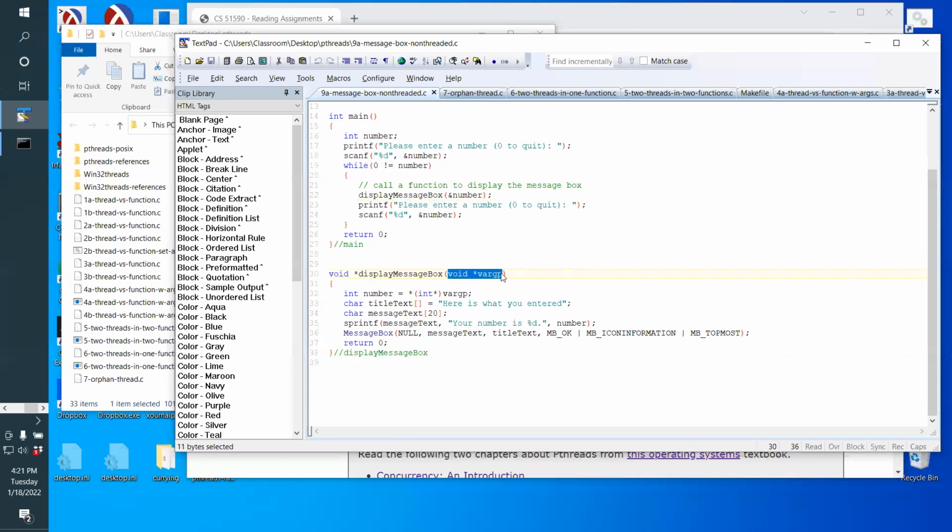It takes a pointer to void as its argument and returns a pointer to void. The pointer to void is the address of that number. So it takes that number, converts it back to an integer, then these lines here create the message box. This is a little bit of setup. And then here's the function. This is a Windows function that pops up the message box. There's the text, the title, and a couple of configuration things. Then this function returns. Then when it returns, it's displayed the message.